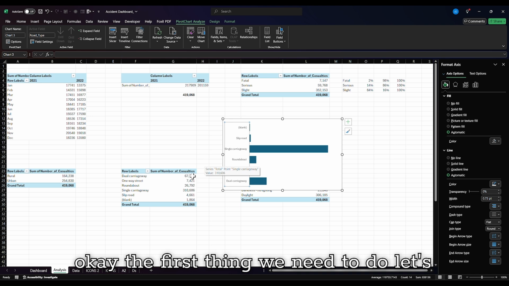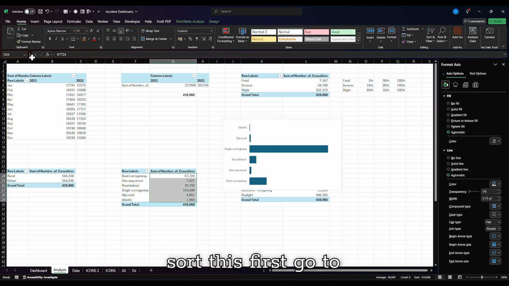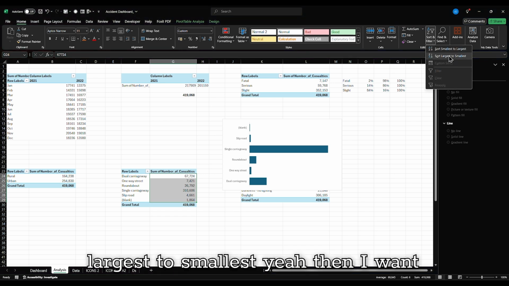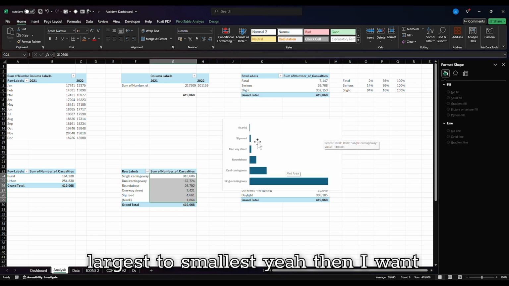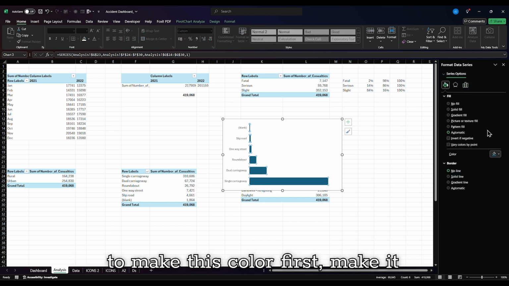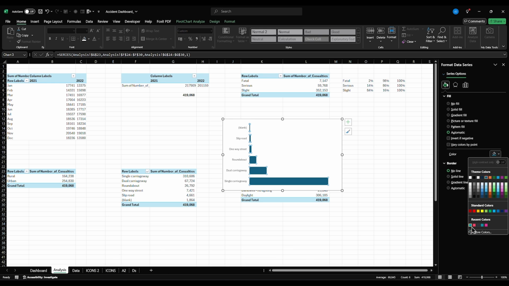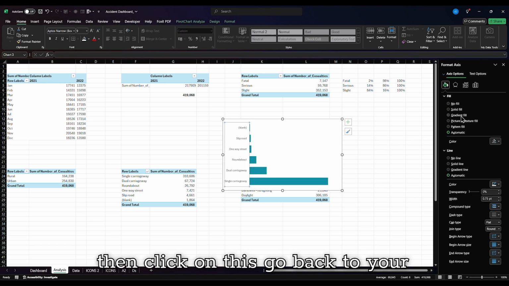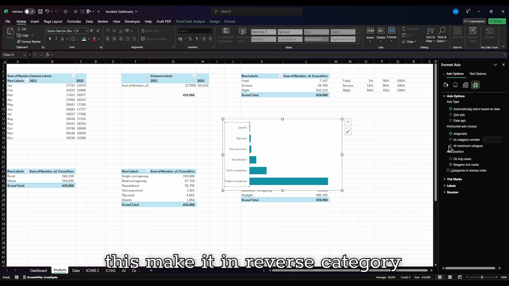Okay, the first thing we need to do, let's sort this first. Go to home, then go to sort, largest to smallest. Yeah, then I want this to be in reverse order. So I'm gonna make this color first, make it turquoise, this our regular color. Then click on this, go back to your axis, make it in reverse category order.